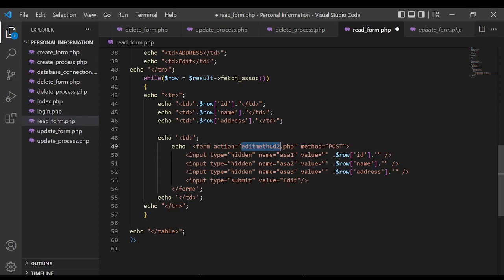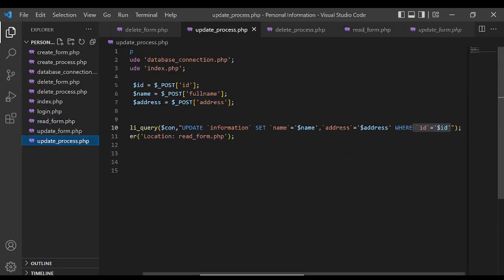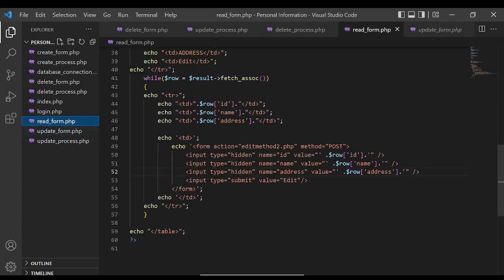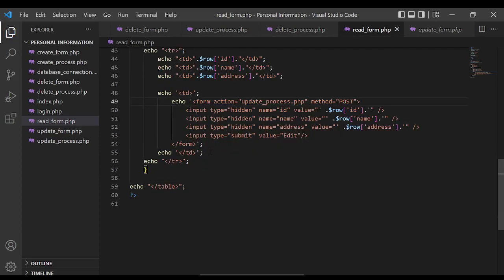Another object inside my form, I have here this is for the ID, this is for the name, and this is for the address. Okay, name, ID, then address. Alam, kasi it will go to the update process, update underscore process.